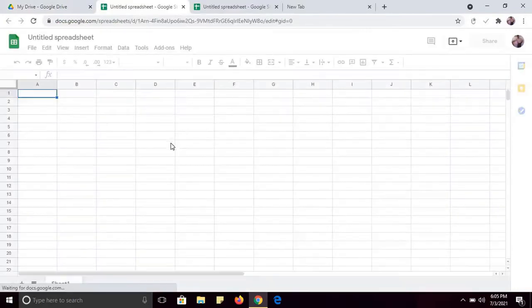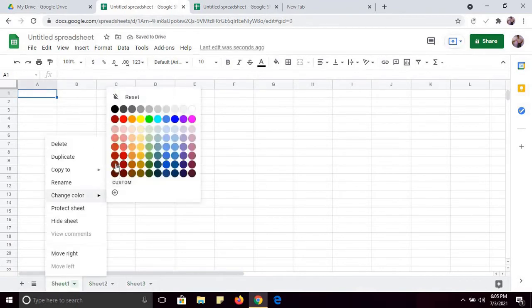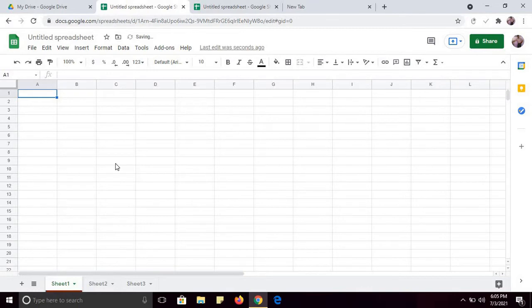When you click on blank spreadsheet, you can see Sheet 1. You can create multiple sheets from here: add sheet, Sheet 2, Sheet 3. You can change the color of the sheet. As you can see in this sheet, there are many columns and many rows, and the intersection of a row and a column is a cell, and you can store the data here. For example, roll number, name, marks.